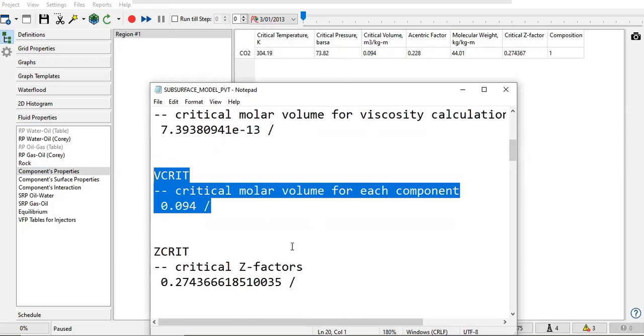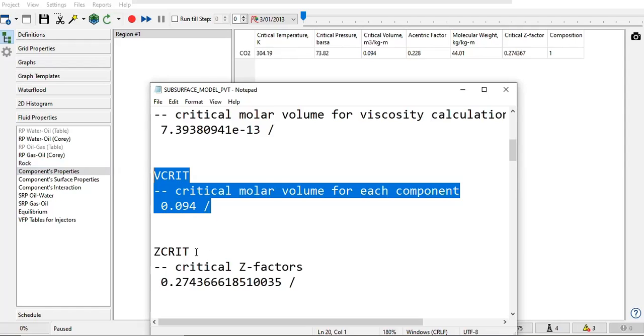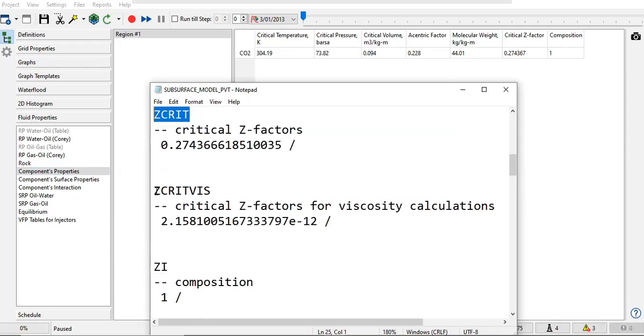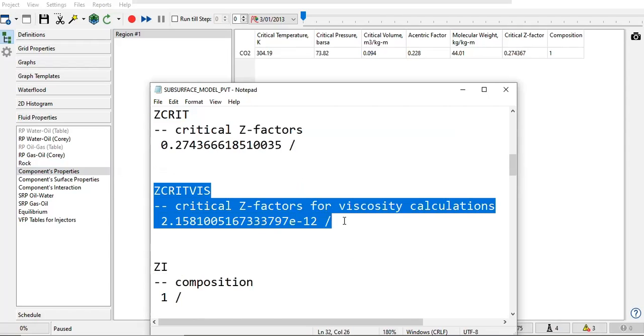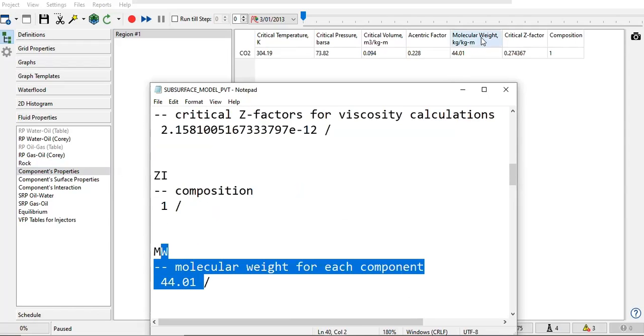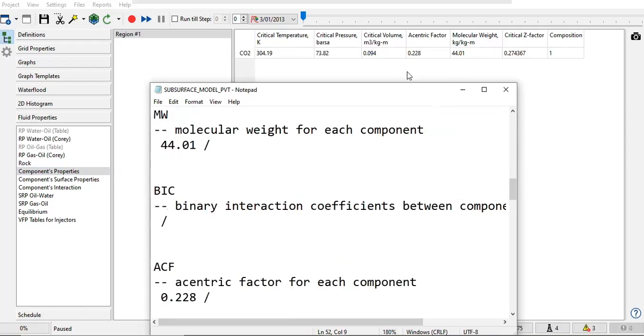We are not talking about the basics of all of these properties, right? So we assume that you understand each of these properties. In this case, Z factor or deviation factor, we will use this value and this keyword. Okay, and then Z crit Fis, we also provide that. Then molecular weight, 44.01 for CO2. And then eccentric factor, ACF 0.228.